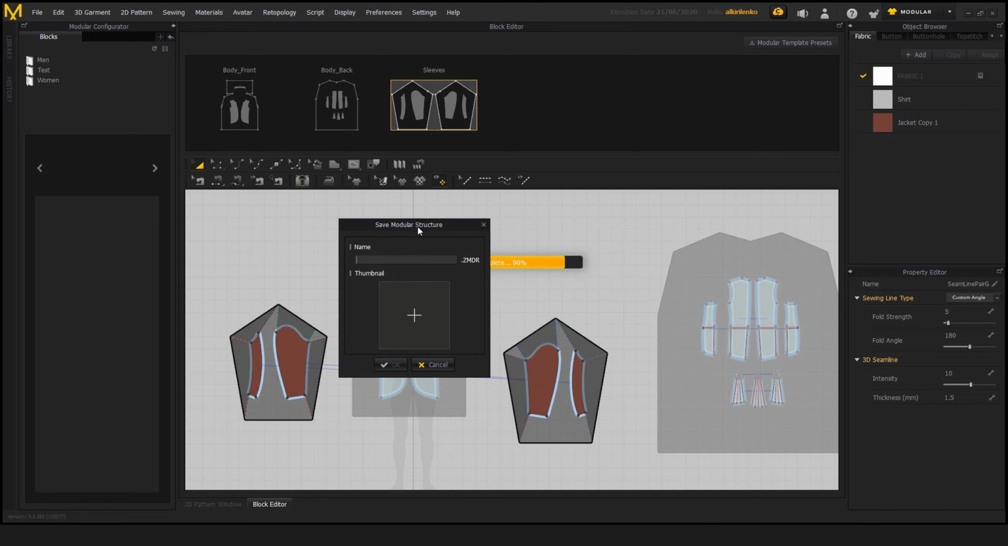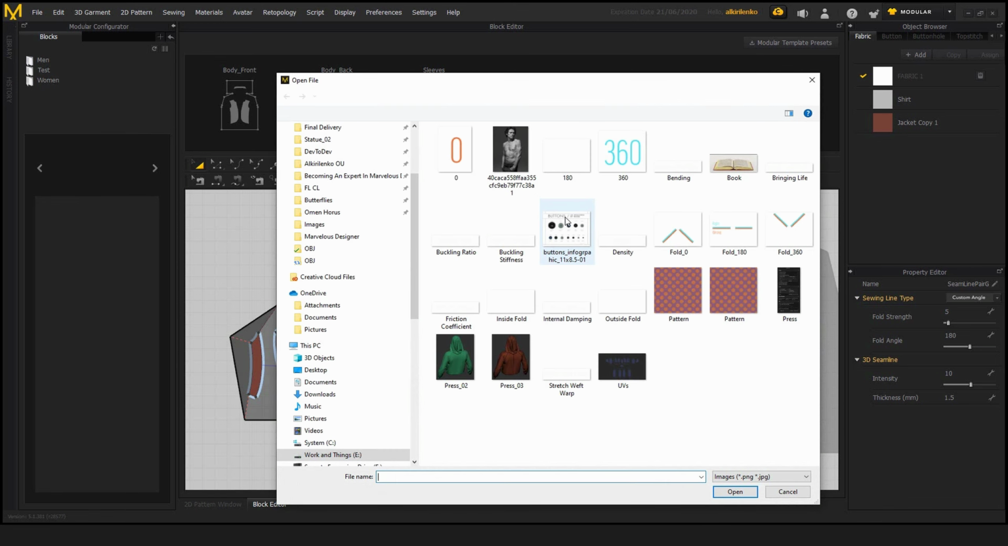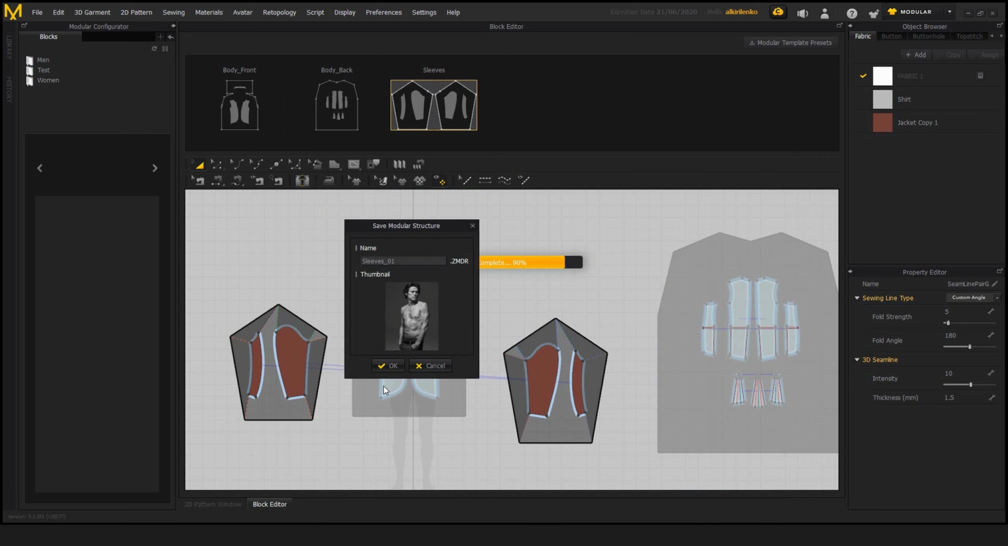And then we're going to give a name for the piece of this system, of this modular configurator. So since we're working on the sleeves, it's appropriate to call this sleeves, and I'm going to name it sleeves 1. So this way I understand that this is going to be version 1, and then there's going to be version 2 that we will be working on a little bit later. In here we also need to select a thumbnail. The program requires us to do that. We cannot simply press OK, and so I'm going to select William again and press OK.